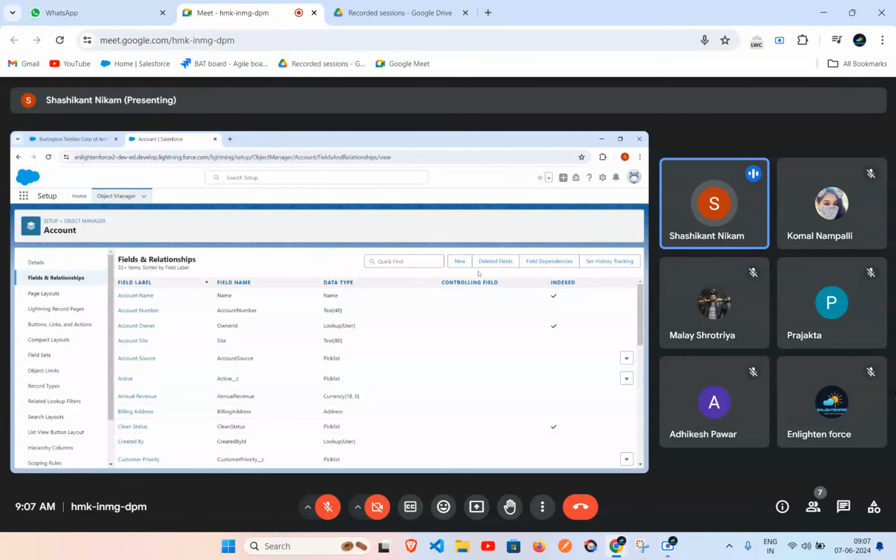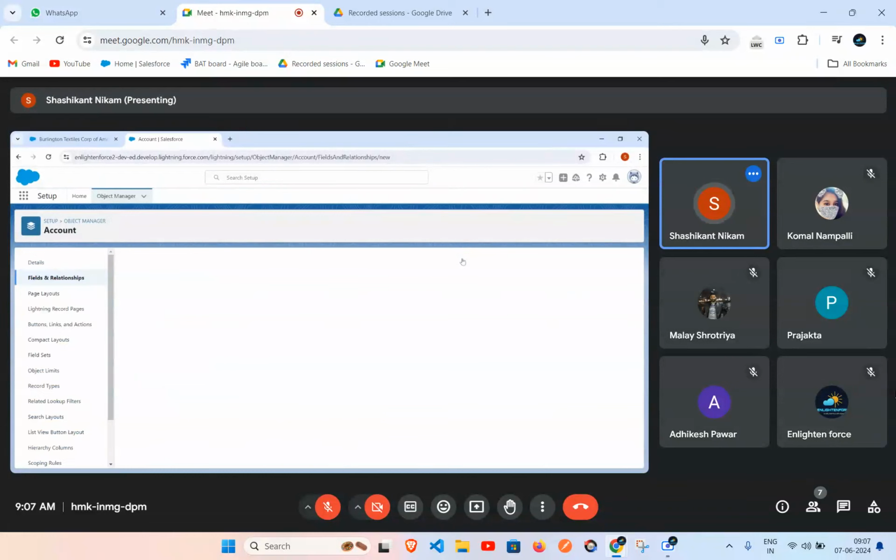So let's create a new custom field on the Account object. Now on the top you will see New, Deleted Fields, Field Dependencies, Set History Tracking. So to create a new field, we'll have to click on New.